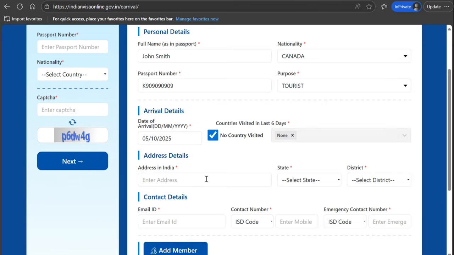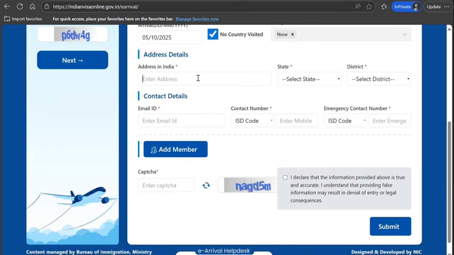I'm doing this as a sample. Address in India, where you're gonna stay. So let's say you have booked a hotel, whatever address, hotel A1. Write the full address. If you have done the booking or if you have your own home or relative's home, you know the address, right? So I don't have to tell you anything about it.